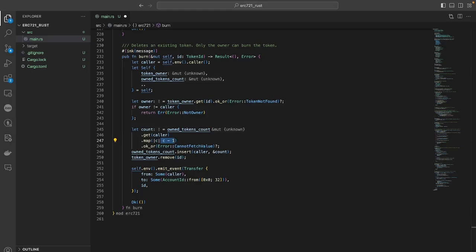They are commonly passed as arguments to higher order functions, which are functions that take other functions as arguments, and it is particularly useful with iterator methods like map, filter, fold, etc. Here the closure is this, as I mentioned, and is passed to the map method, and it takes a parameter C, which is the current token count, and returns C-1, the new token count after burning a token. It's a concise way to define the logic for updating the token count without needing a separate named function.